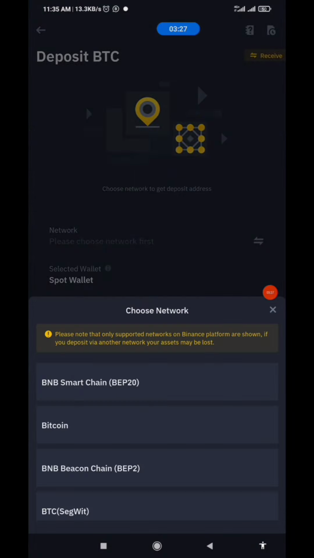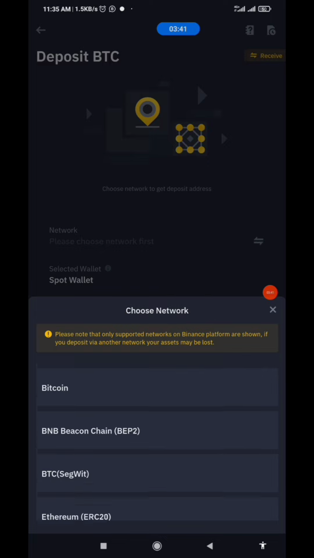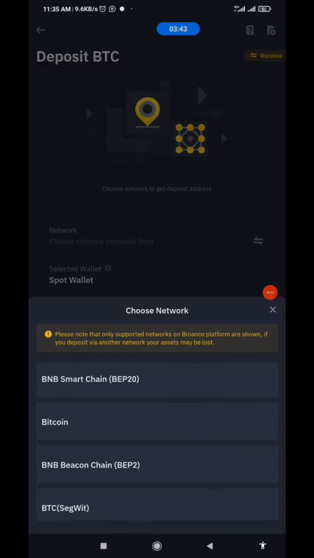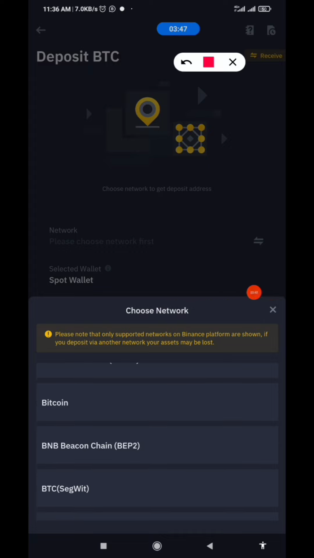Then this is where I want you to pay attention. As you can see, this is choose network. Here we have lots and lots of networks. We have the BEP20, we have the Bitcoin, we have the BEP2, we have so many others, BTC, and we have the ERC20, which is the Ethereum network. Now this is the one you are going to copy. This is what you are going to make use of. You understand? This is the network you are going to make use of.